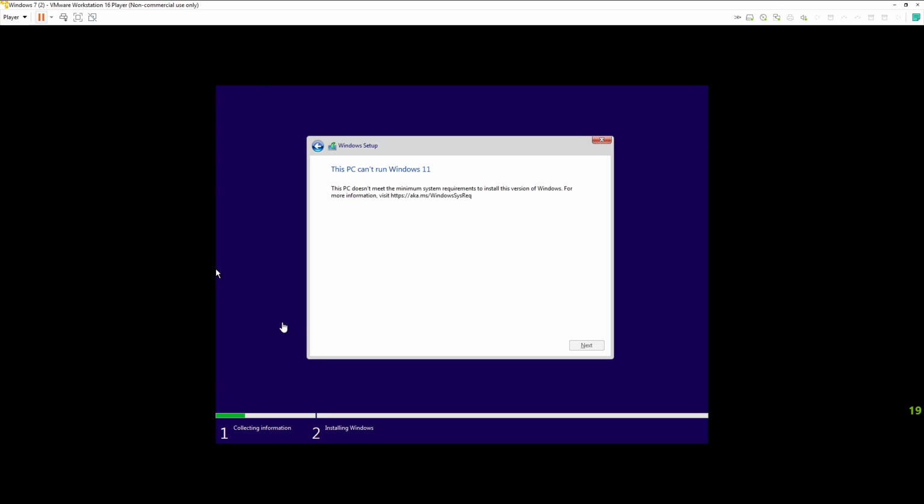Hey guys, Kirsten here, and I was just trying to install Windows 11 here, right? In my amazing Windows 7 virtual machine with 4 gigs of RAM, and it clearly says that it can't run Windows 11. So that must be true, right? Can't run Windows 11? Not anymore.